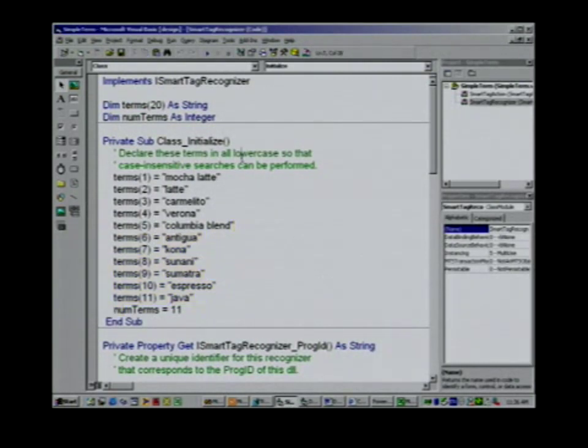What we've got here is a very simple demo of how you can go about creating the smart tag DLL. What this DLL will do is recognize some coffee product names, and it will associate some actions that do a simple job of just opening up Internet Explorer and passing in the URL. At the top of this DLL, our ISmartTagRecognizer, we've got some terms that we just want to recognize. That's fairly straightforward.